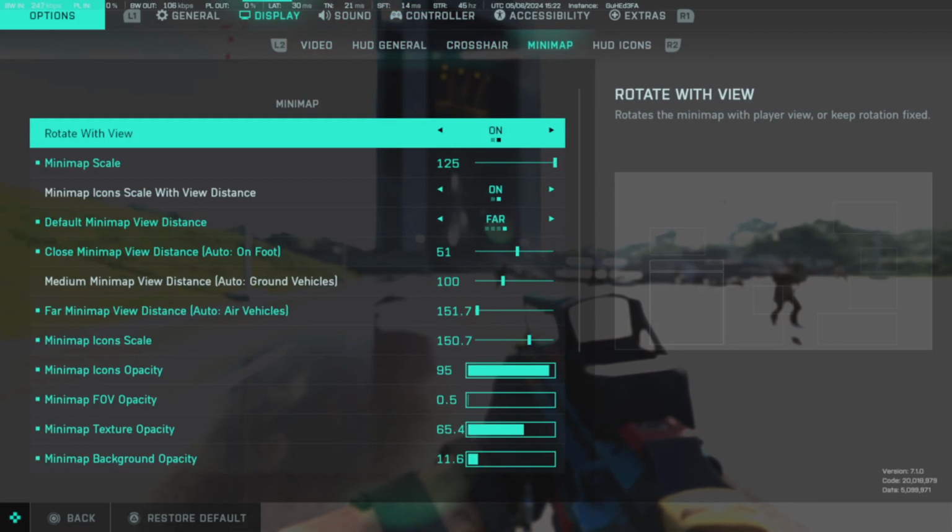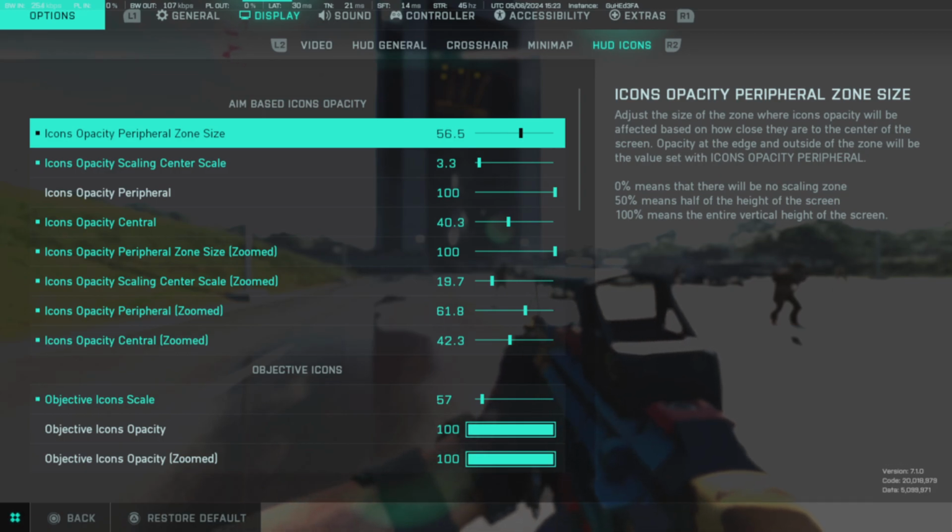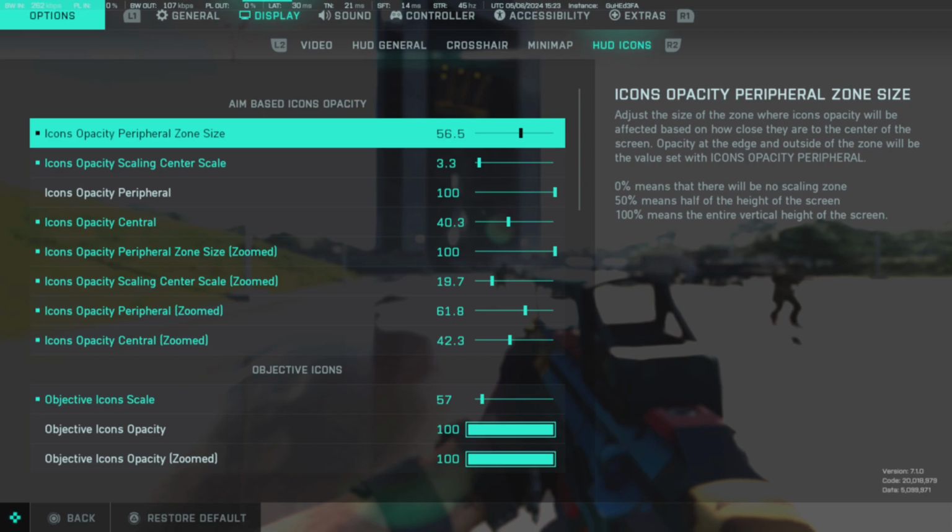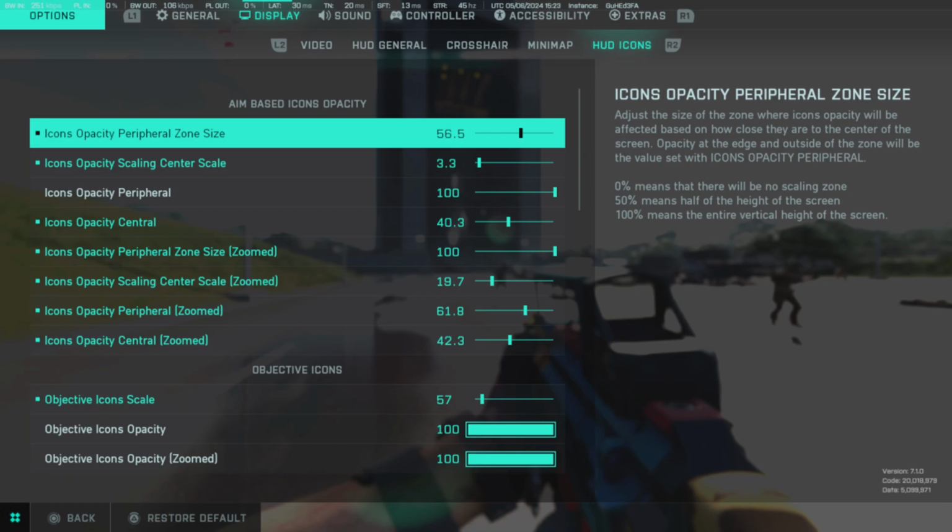So I'm gonna try to explain it. You have the opacity of the peripheral zone size. Peripheral just means left and right. It's just a big word for horizontal. Adjust the size of the zone where icon opacity will be affected. Affected means it will snap onto or aim to targets, based on how close they are to the center of your screen. The opacity at the edge of the outside zone will be what the value is set.